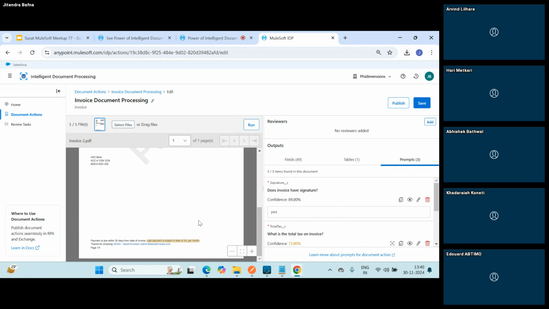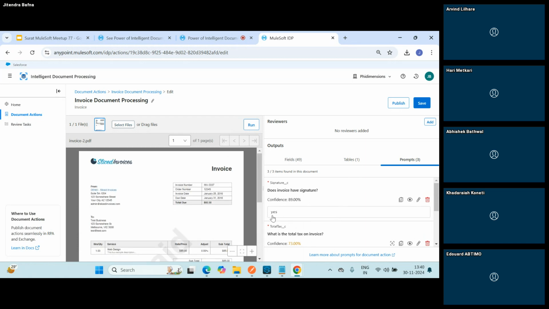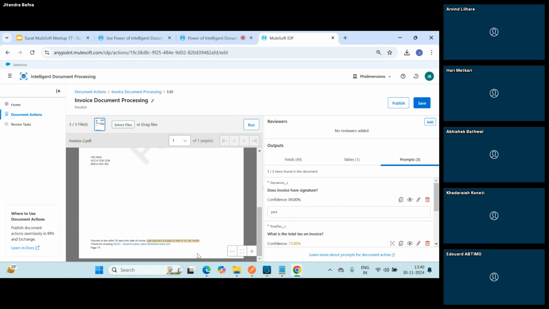Okay, so now it came up with some wrong information. Does the invoice have a signature, right? So sometimes it can happen, right? Actually, the invoice doesn't have a signature, but it came back as yes. So I want to show this.